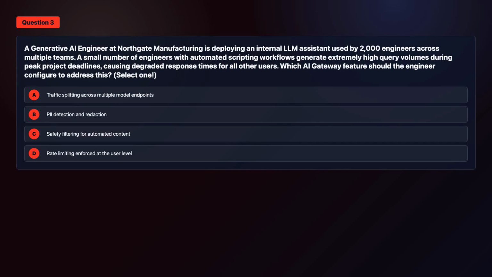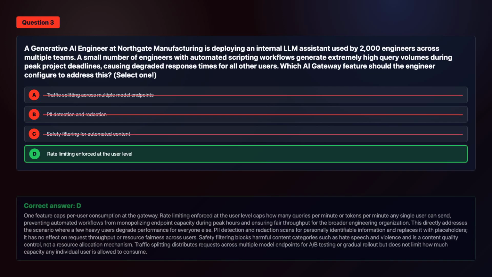Ready? Question 3 is up. A generative AI engineer at Northgate Manufacturing is deploying an internal LLM assistant used by 2,000 engineers across multiple teams. A small number of engineers with automated scripting workflows generate extremely high query volumes during peak project deadlines, causing degraded response times for all other users. Which AI gateway feature should the engineer configure to address this? Select one. Review the answer choices on screen. The correct answer is option D.